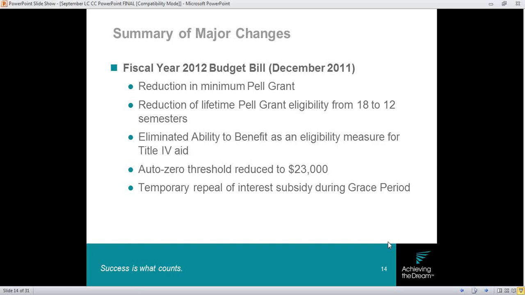So let me go through these again rather quickly, and we can refer you to resources on our website afterward if you want to dig in a little deeper. And also I know that you have a very nice chart that gets into these issues. But the first thing on this slide you can see is that we saw a reduction in the minimum Pell Grant. We also saw a reduction of lifetime Pell Grant eligibility, going down from 18 semesters to 12 semesters.